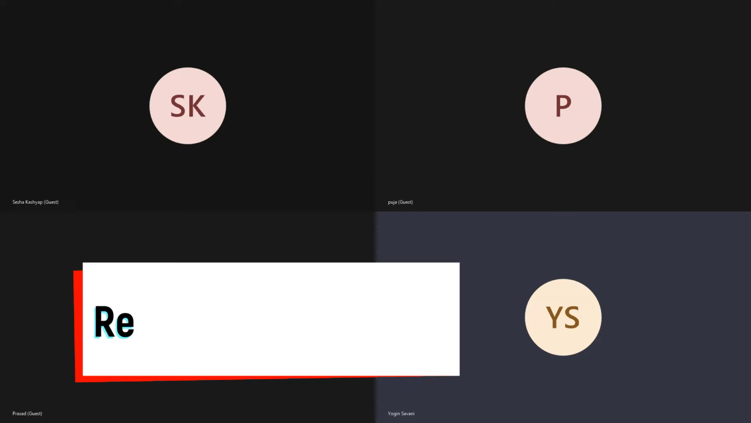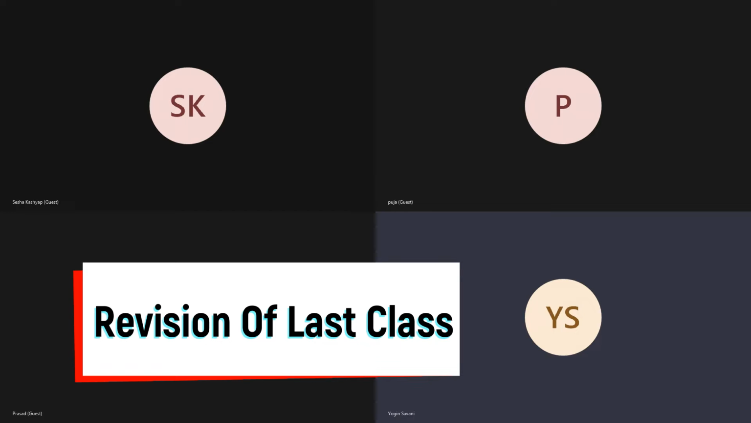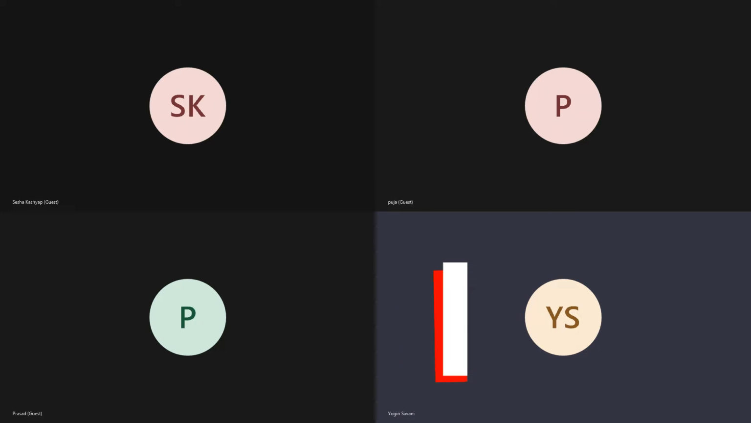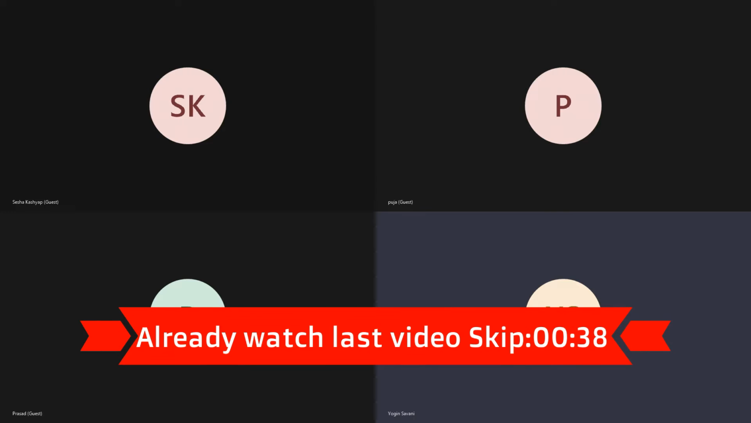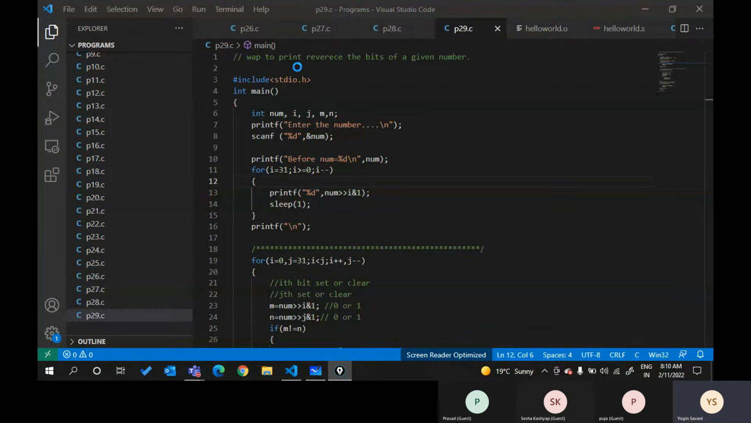So in the last lecture we have seen how to write a program to check whether a given number is prime or not. A number that is divisible only by itself and one is called a prime number. So we have seen the prime number example yesterday. After that we have seen the factorial of a given number.